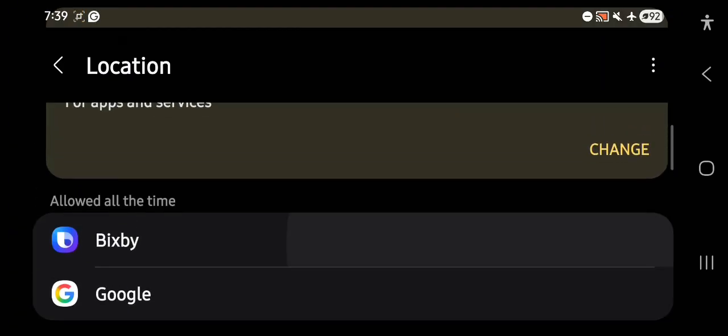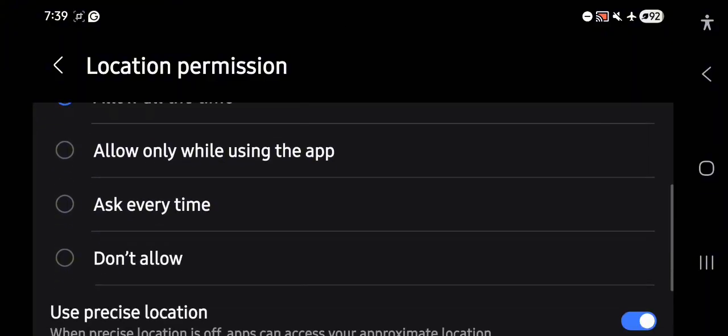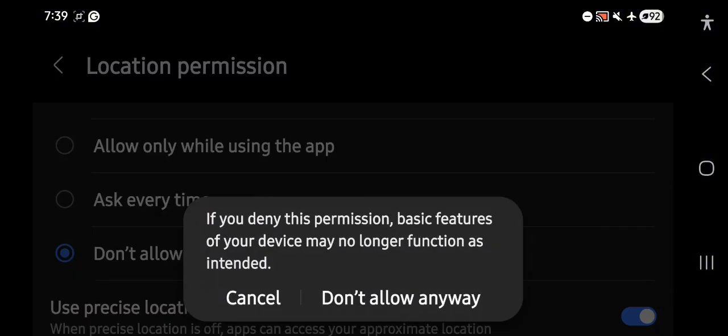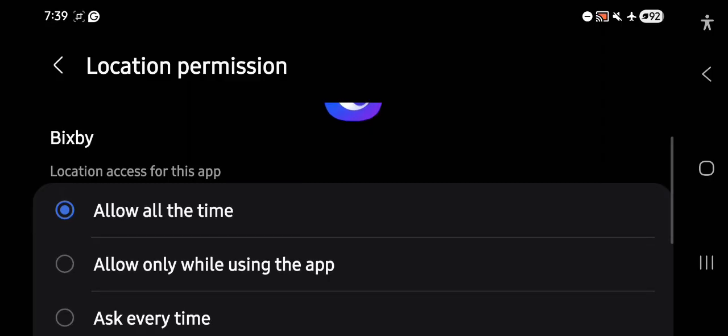So let me just click on this buy now. So allow all the time. So I can just say do not allow. That is if I don't want to use it. But if I want to use it, then I will put it in allow all the time. This also improves your battery.